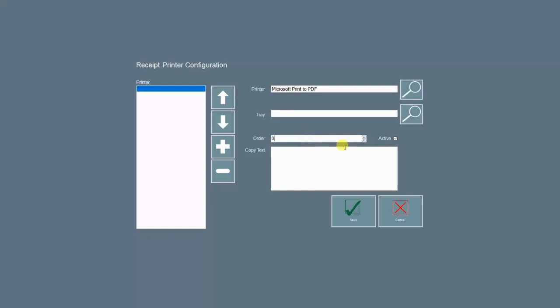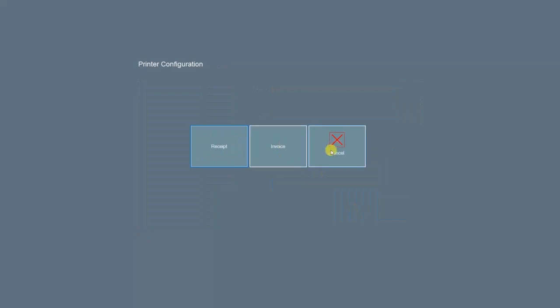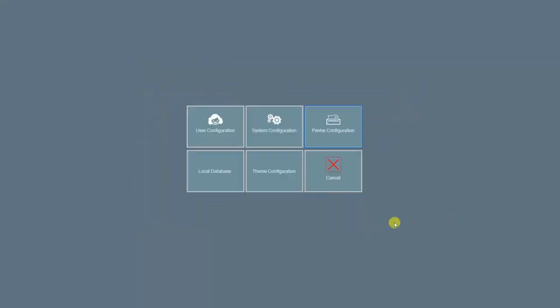and what tray. And then if you want to add multiple copies, you can, of course, add multiple copies with the plus button and add copy text onto those as well. Same thing for invoices, set up the exact same way.